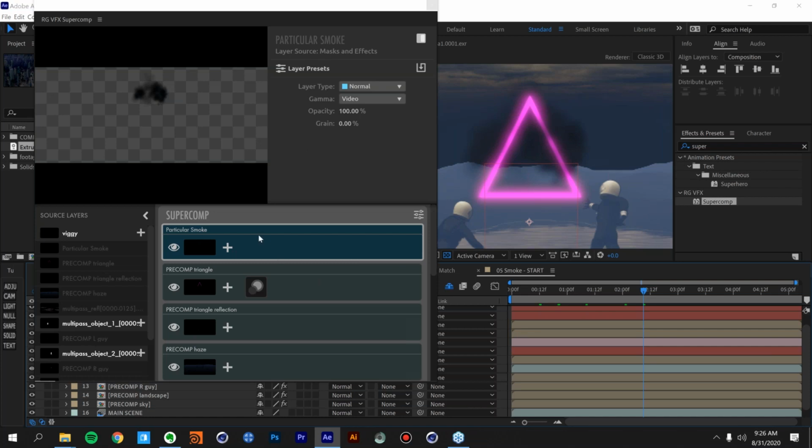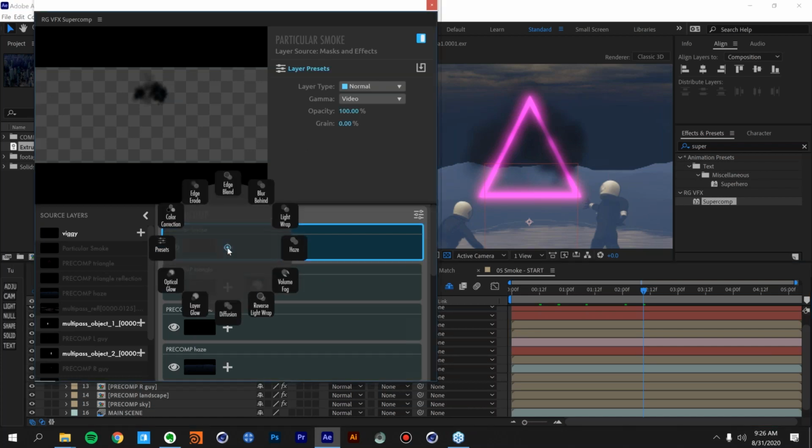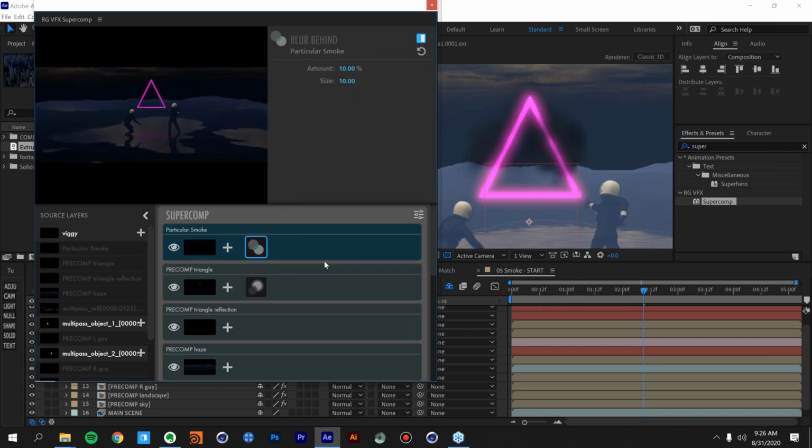But what we can do here is go to Particular Smoke, and one of the effects I like to use is Blur Behind. What it's going to do is blur the things that are behind the smoke. So I'm going to take this up to a ridiculous level. And as I do, again, this is on the smoke layer, but it's blurring the stuff behind the smoke. In this case, it's the glow from the triangle. We can intensify that by using the amount value if we want to, but I think in this case, keeping it low is fine.